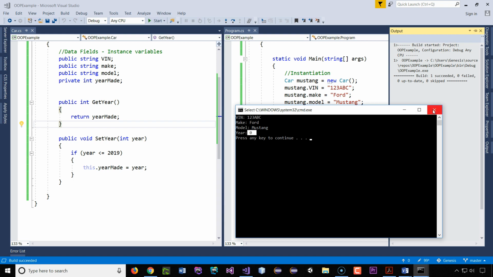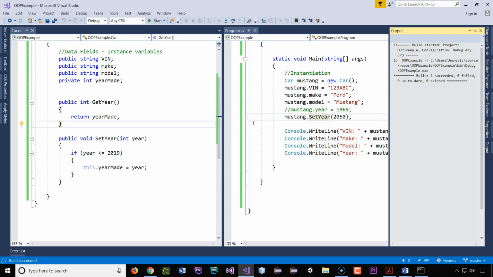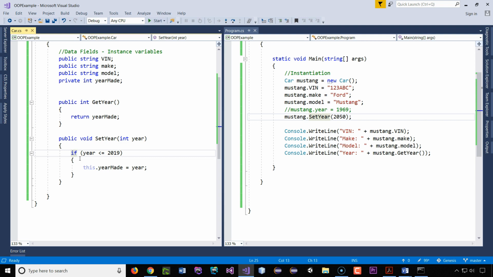Okay, because it's invalid. If you don't check it, then I could have a really weird year. So that's reason number 2: you have control of your data. To make sure the data is valid, safe, and secure before you assign it. And there are other reasons too, but these are the 2 main reasons why you want to set your data to private.